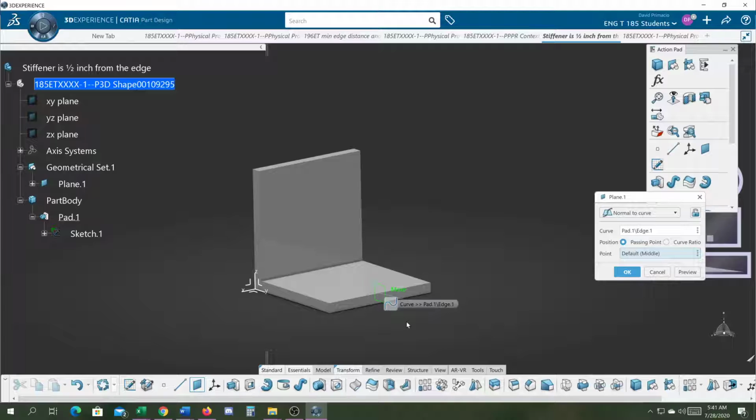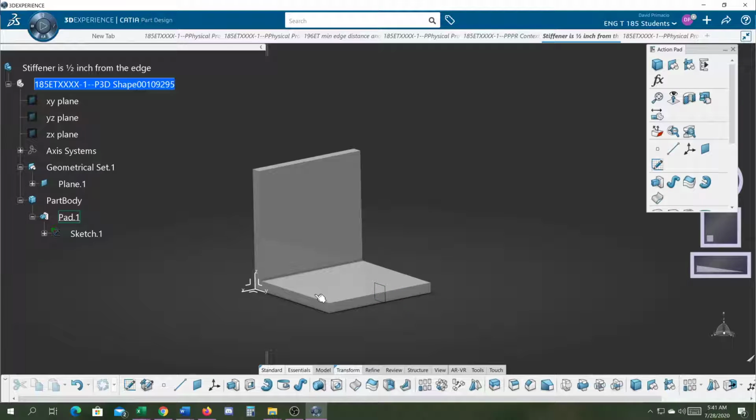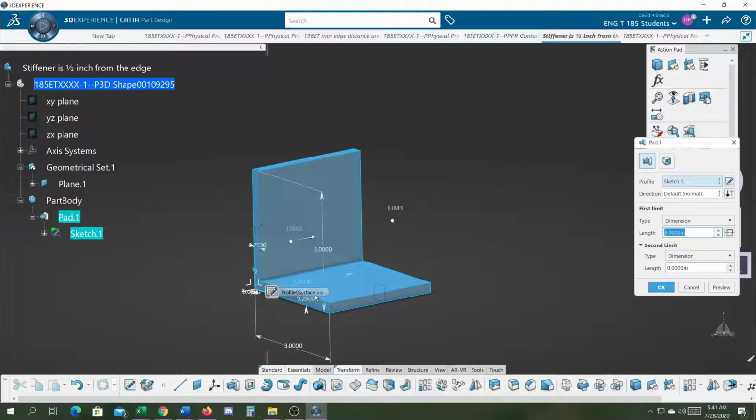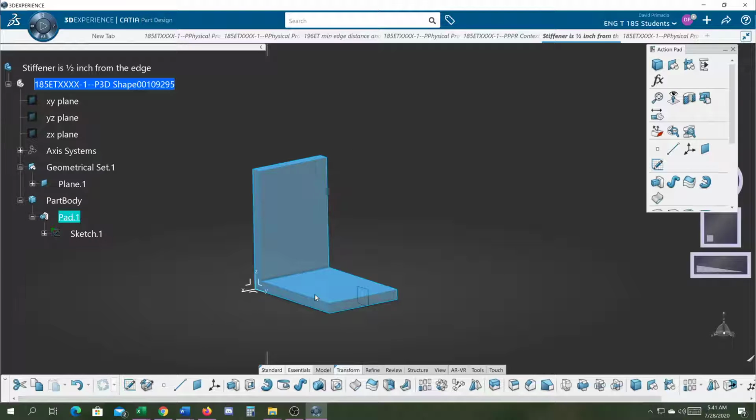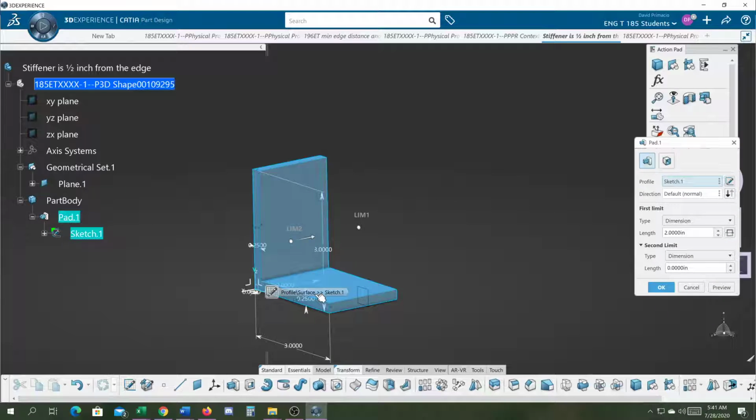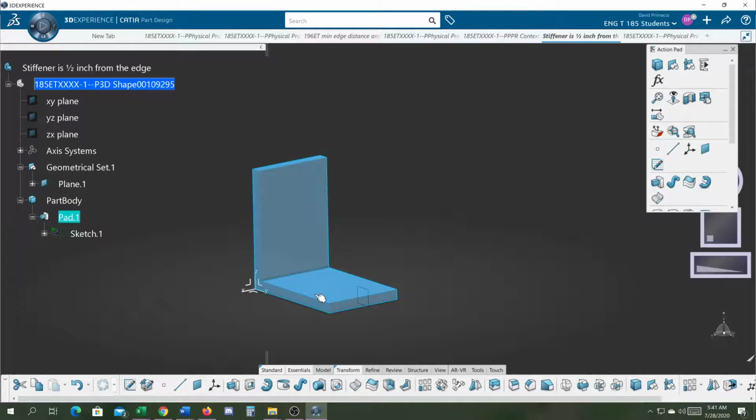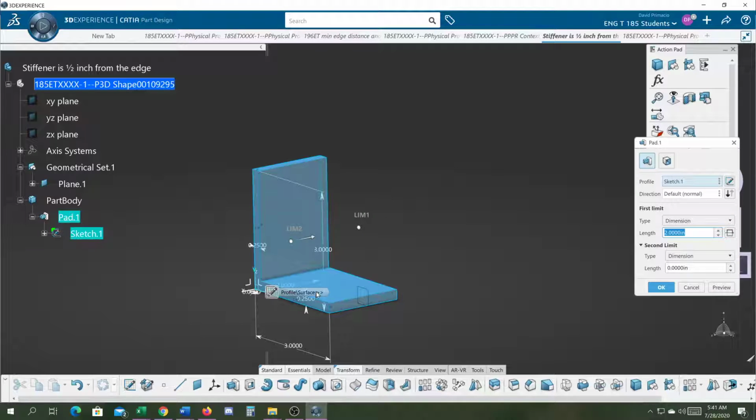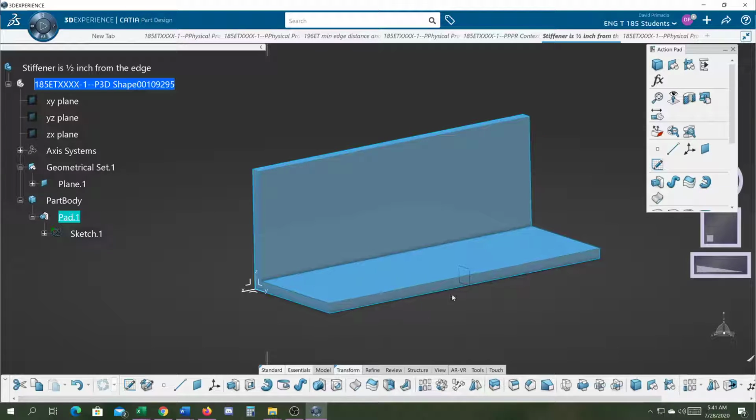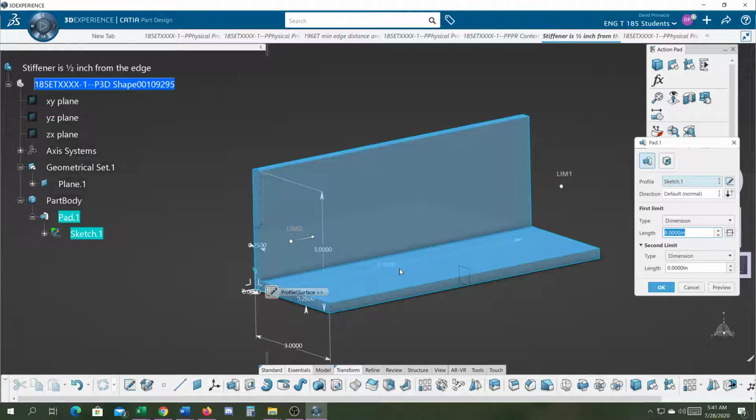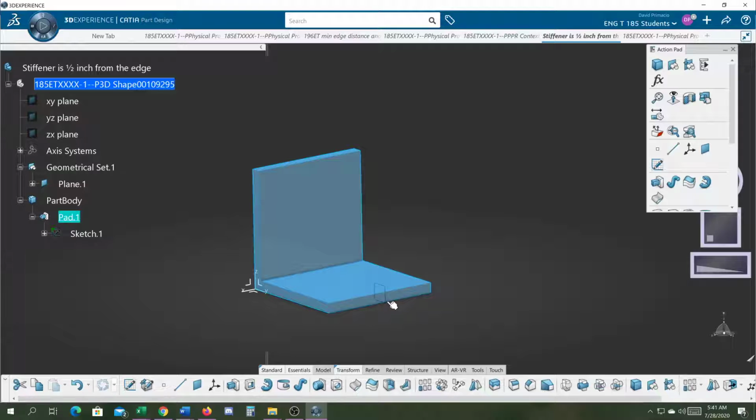Puts a plane right in the middle of the part. In fact, if I were to change this to 2 inches in depth, the plane moves. I'll go 8 inches. 8 inches in depth. Notice that plane stays in the center. Back to 3. That plane is right dead center. So in order to put a stiffener on there, I want to use that plane. The whole purpose of creating that plane is so that I can sketch on that plane.